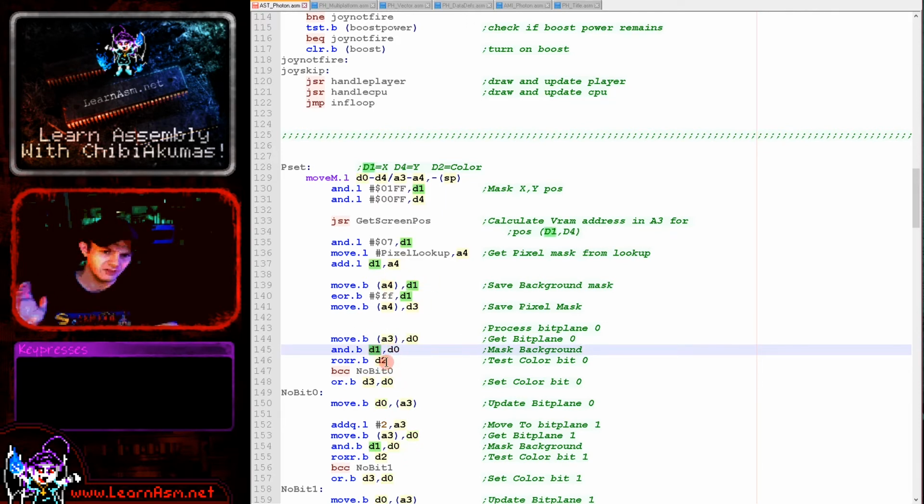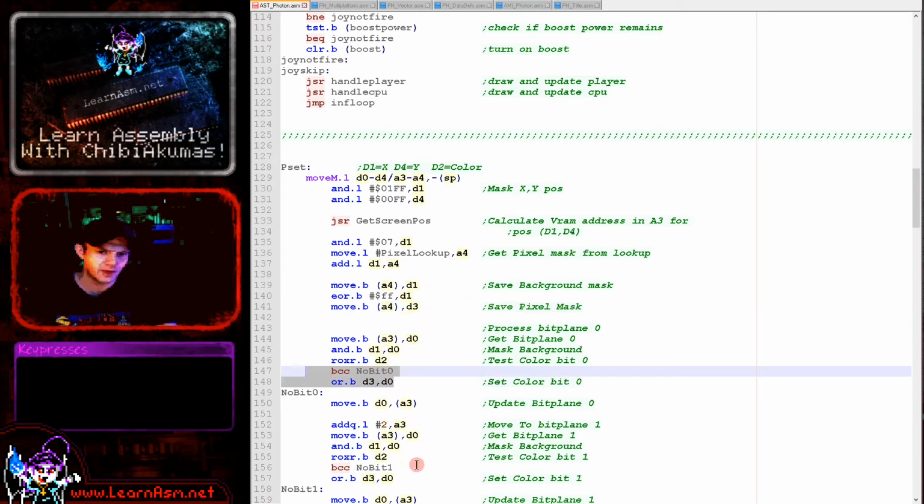Then we're testing the lowest bit of D2 by rotation here, and we're seeing if we get a 1. If we do get a 1, we need to set that bit, and we're doing that by ORing the mask of the pixel that we got in D3. And so that would set bit 0 to 1. If we don't get a 1 and we just do this AND, it would set it to 0. So that's bit plane 0 here.